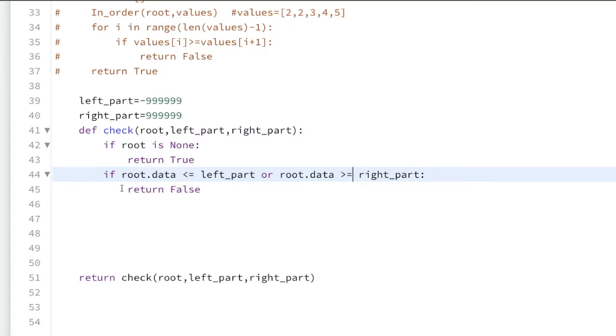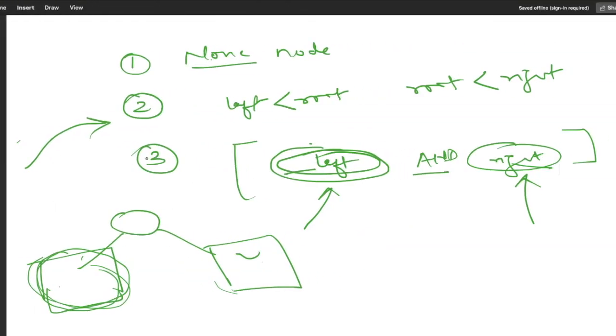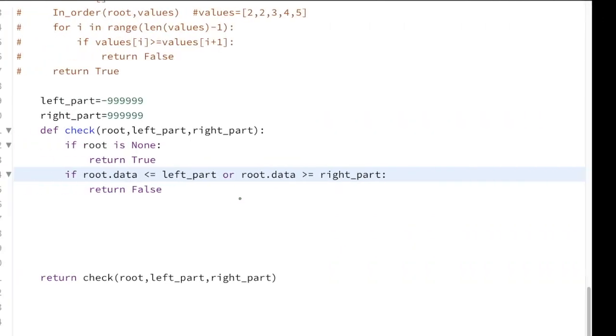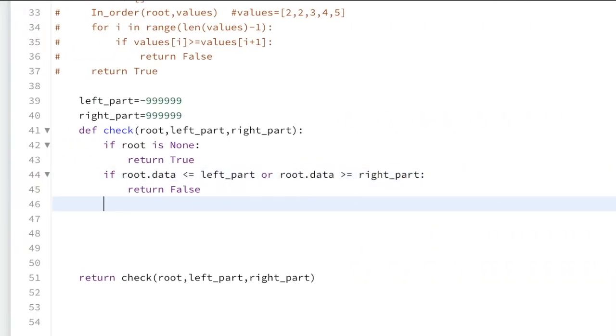So we are done. Now the third condition is, we have to check for the left side as well as the right side. If both are returning true, then we have to return true. The last condition, which is the main condition check, is for left and the right.